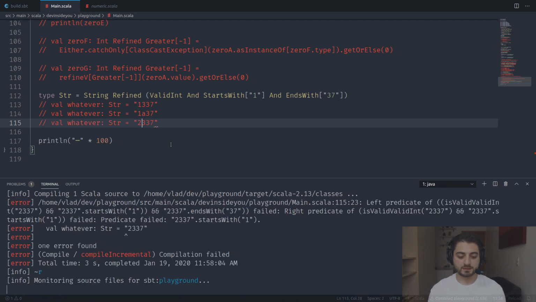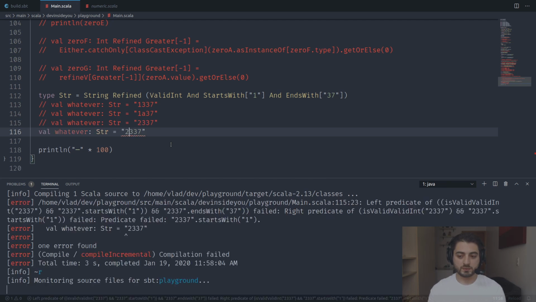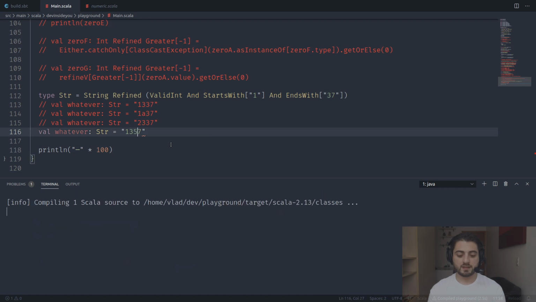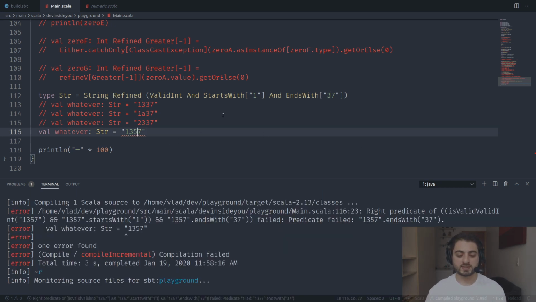And let's comment this out. Let's also do, let's say that it starts with 1, but it actually doesn't end with 37. So let's say that this is a 5. Okay, it's also not going to compile. And you can do many crazy things. You can do regexes, you can do all kinds of things.